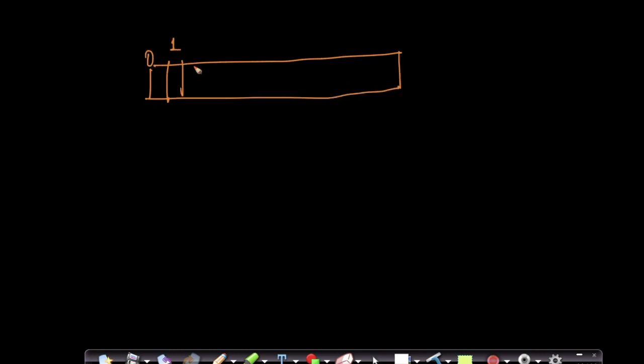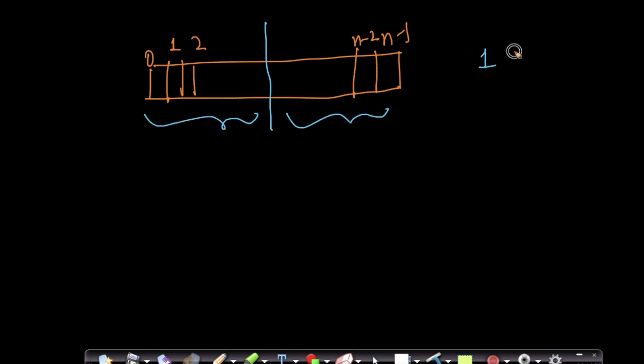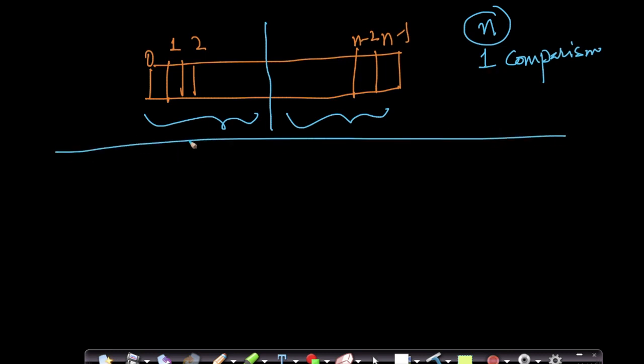So I have index 0, index 1, index 2, and so on, index n minus 2, index n minus 1. At the first comparison, I'm breaking this array into 2 parts and I decide whether the element is in this part or in this part. At the start of the first comparison my array is of size n, because my element could lie anywhere amongst these n elements. But after the first comparison, I decide that it lies in either the left subarray or the right subarray.